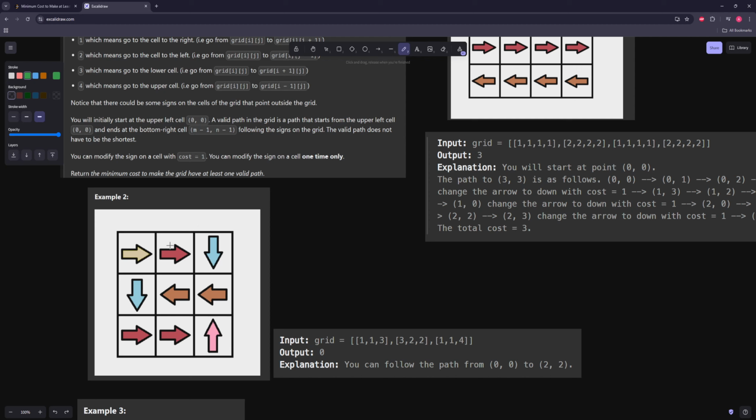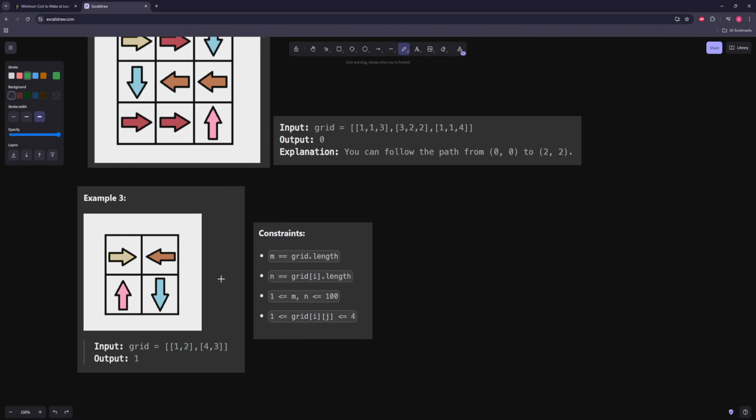Okay, so in the second example, you don't need to turn anything, so you can literally just go like this, and then you're done. So this is 0. Third example, basically you're going to go here, and then you just want to turn this down. So that's going to be 1.